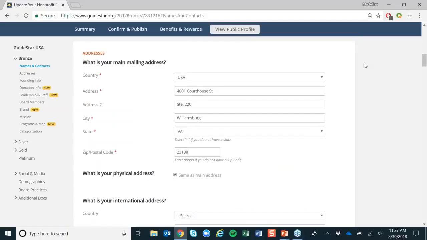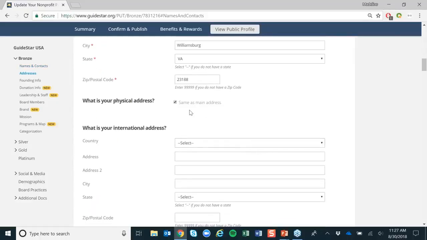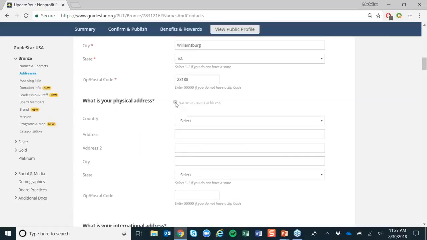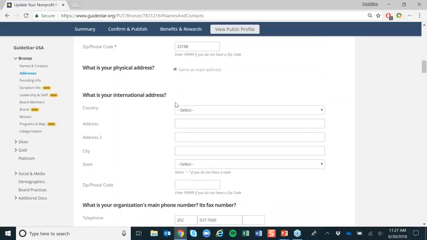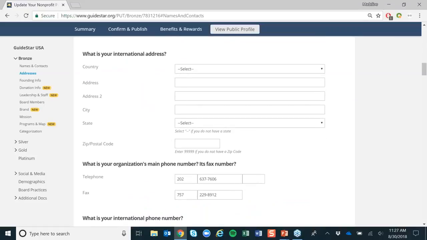All right, addresses. So pretty simple section here. We're just looking for your main mailing address. So you're going to go ahead and put that in, of course. It can only be a United States address here for your main mailing address. If for some reason that is not your physical address, you have the option of adding one. If it's the same, you can just quickly check this little box, same as main address. And in fact, for ours, it is the same. If you have an international address, you can list that as well.